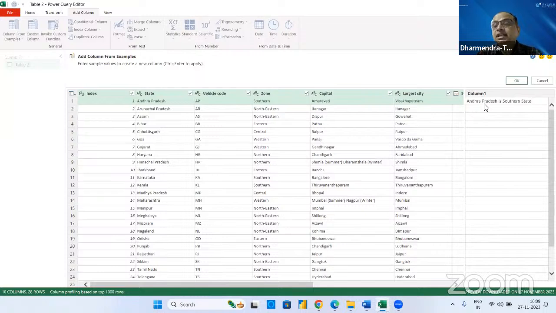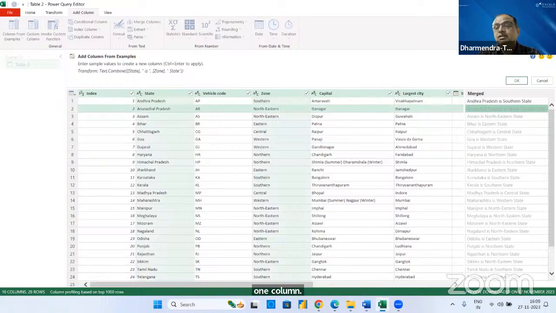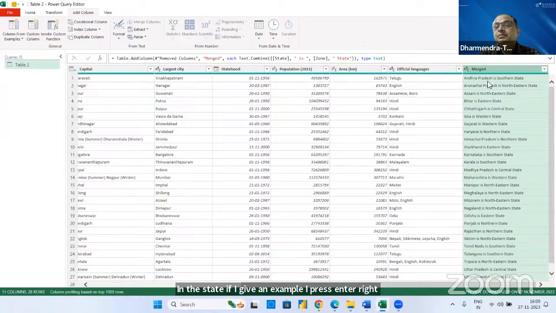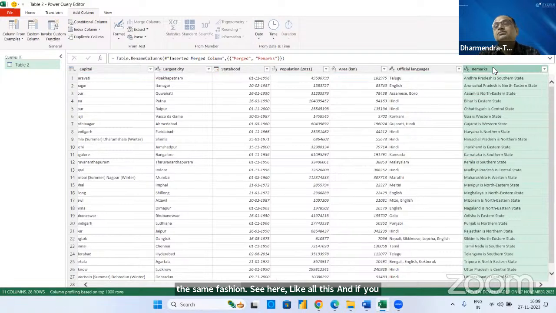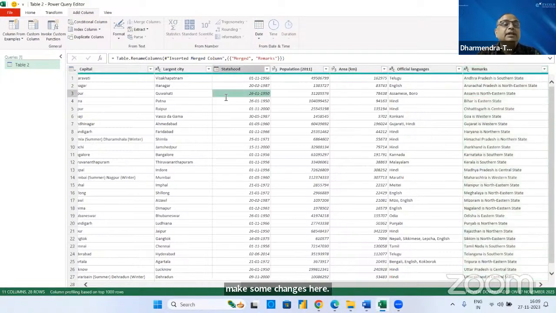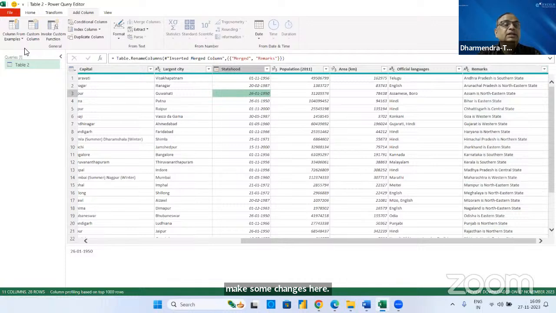I have given, see here, Andhra Pradesh is one data I have in one column, and Southern we have in another column. For each state, if I give an example and press enter right now, can you see here? It works fine. Given one example, Andhra Pradesh is a southern state. In the same fashion, Arunachal Pradesh is a northern state, Assam is northeast, like all this. If you want to change this, you can go and make some changes here. So it works fine, and right now you can go and Close and Load the data into Excel.